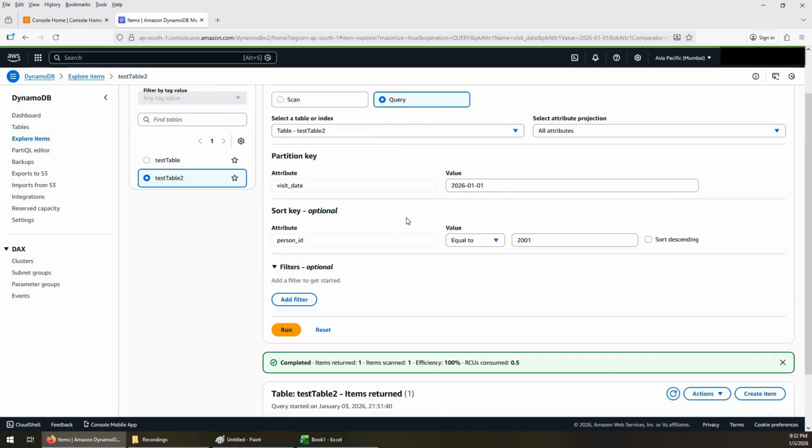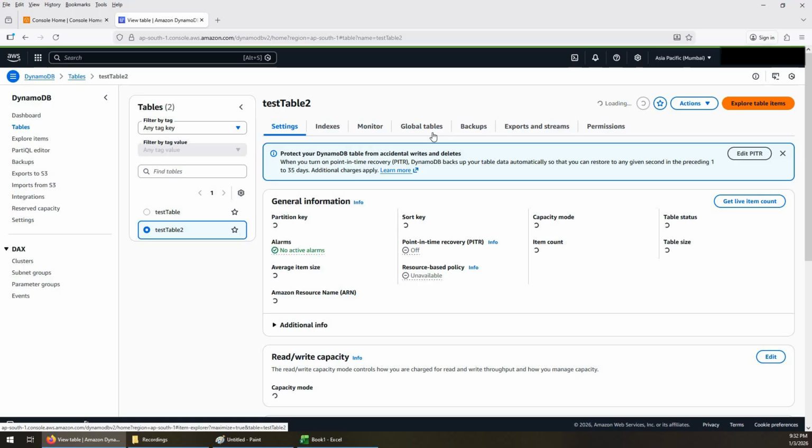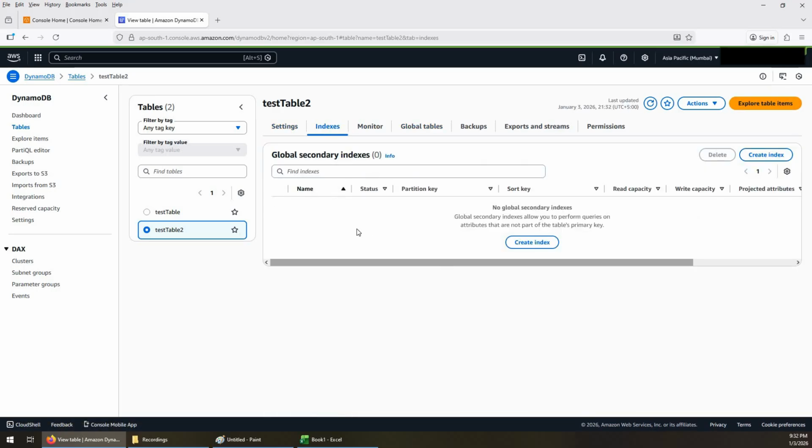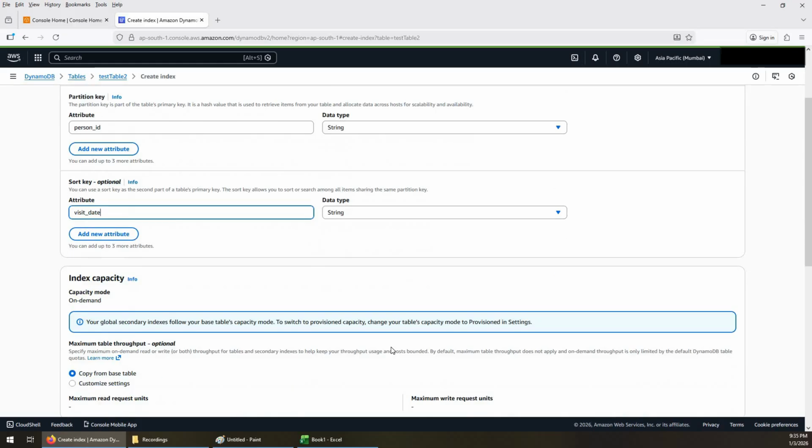Now there is another solution, and that is we can define an index. So let's go to table details, and in the indexes, currently you can see there is no index, but we are going to create one, and we name it persons index. And the same way we define partition key and sort key, here we will say the partition key is now person ID and the sort key is visit date. Now scroll down.